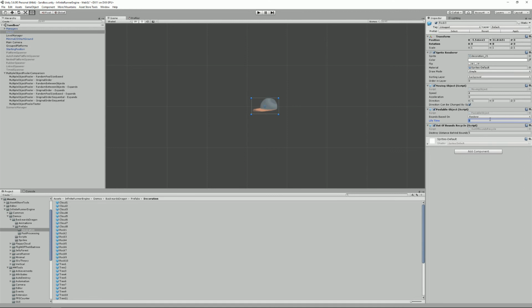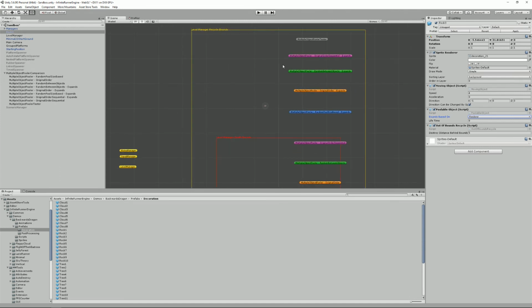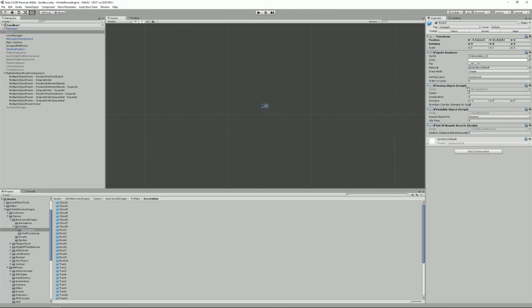A bounce based on renderer in this case, but it could be collider 2D, renderer, or undefined. I wouldn't recommend using undefined. What this means is that it determines what part of the object it should use to determine whether or not it's inside or outside the recycle bounds. So if you base it on the renderer, it will take the size of the renderer, and if you base it on either of these colliders, if you have a collider, in this case I don't, it's just a decoration, so I couldn't use the colliders, so it's just the renderer size.